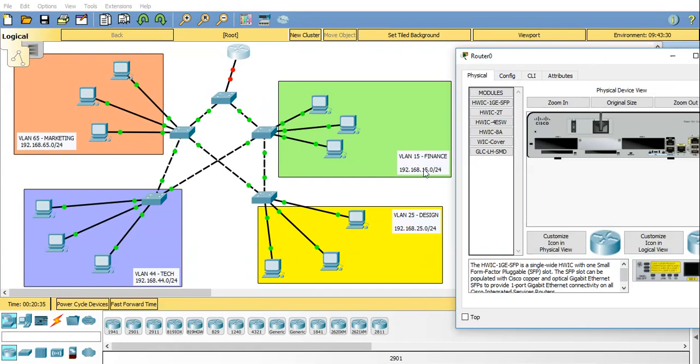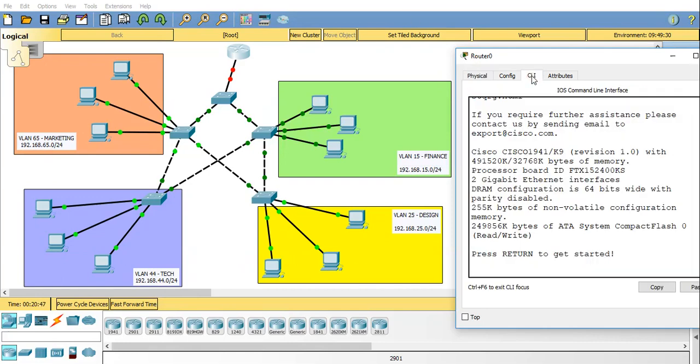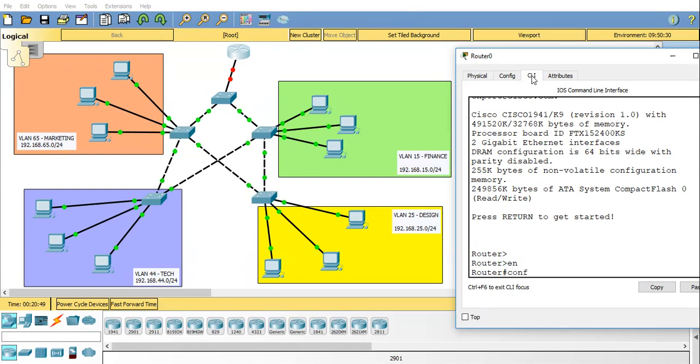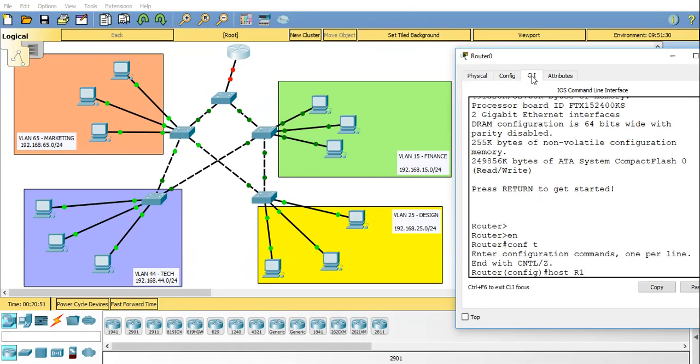As you can see, I've got a 15.0, so the address for the default gateway will be 15.1, and this one will be 25.1, on this one will be 44.1, and this one will be 65.1. Very, very simple, just to keep it easy to follow. So we'll do enable, conf t, we'll just call this R1.